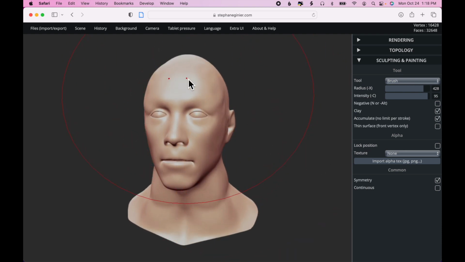My screen is automatically set on mirror mode, which you generally want when you're creating a creature like this. You want whichever changes you make on one side to be mirrored on the other side. If that option is not selected by default, you can toggle on and off on the right-hand side where it says symmetry. You can turn symmetry on and off.